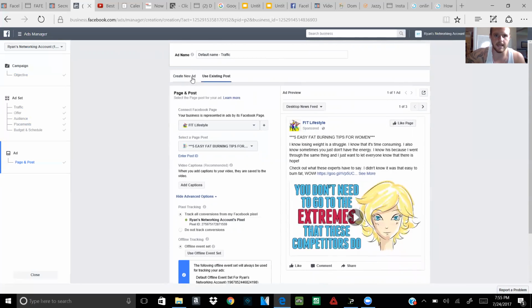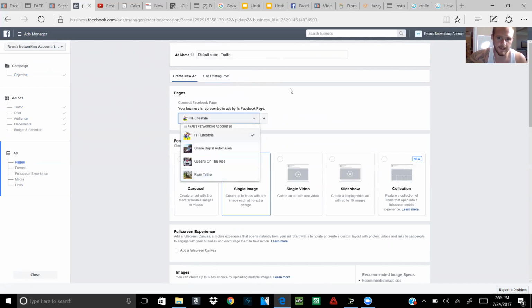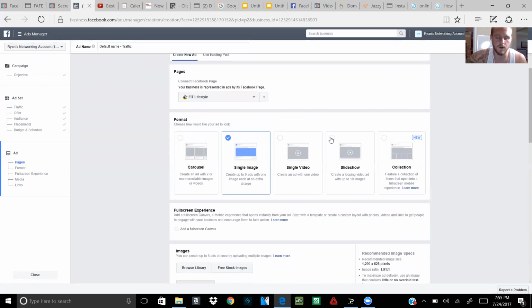But let's just say you didn't have that and you wanted to run ads just from you, like a little tiny thing. And you wanted to have it connected to a certain page, but you didn't want it on the page. So what you do is you go on to create a new ad, you pick the page that you want, okay? It could be anything, so let's just leave it on Fit Lifestyle. And then, depending on if you have an image or a video, you pick one or the other, okay? I stick to image and video, just keep it simple.